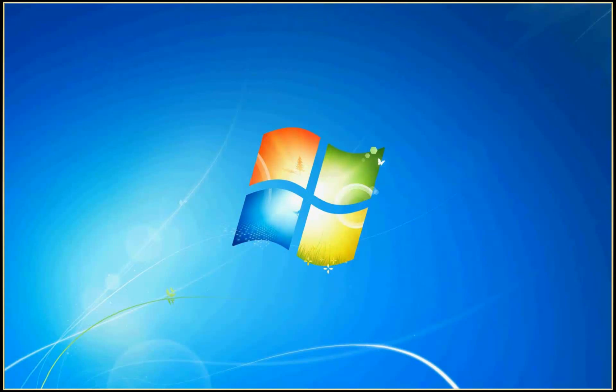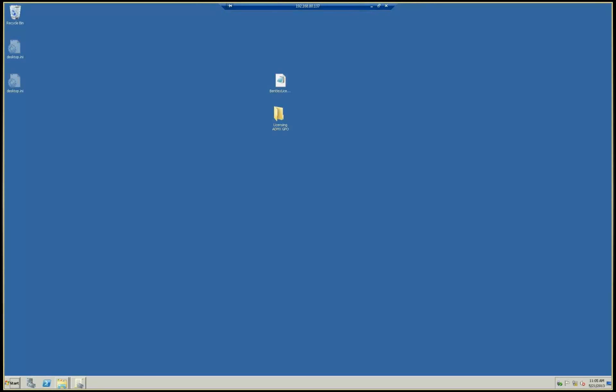Hi, this presentation will show an example of configuring the Bentley licensing centrally using Active Directory group policy objects. So first of all, I will show a domain controller. This is Server 2008 R2, and there are actually two ways of configuring it.